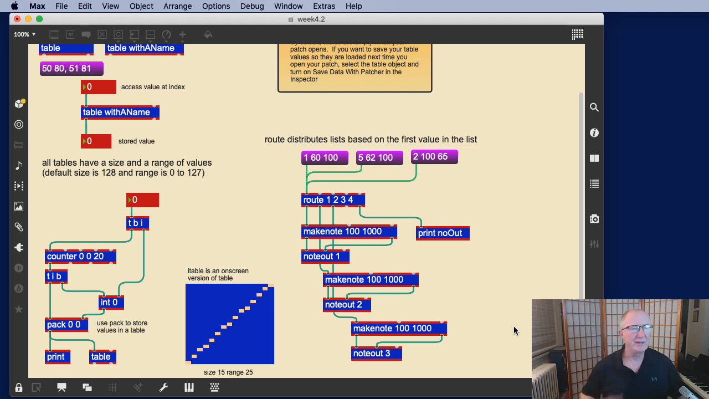Now the route object is a router. It's a way of distributing your messages, lists in fact, to different places. So it's in that category of program control, the way a select or a split or some of those other objects we've come across are.